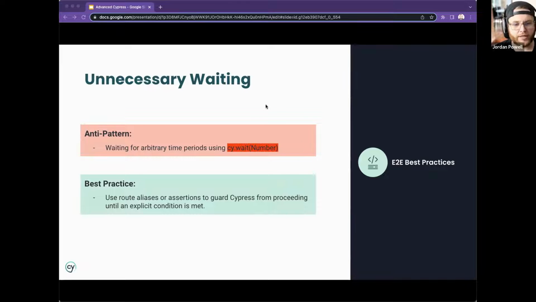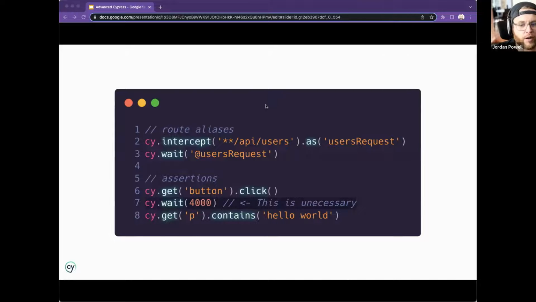So with Cypress, this is one of the main things that we focused on. So you don't want to do this. But we do have a wait command for if you absolutely need to with an arbitrary number. But what we recommend doing is using an alias.